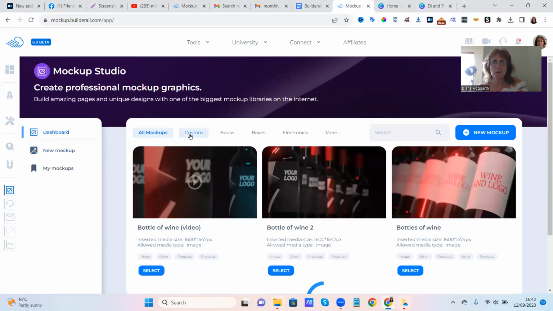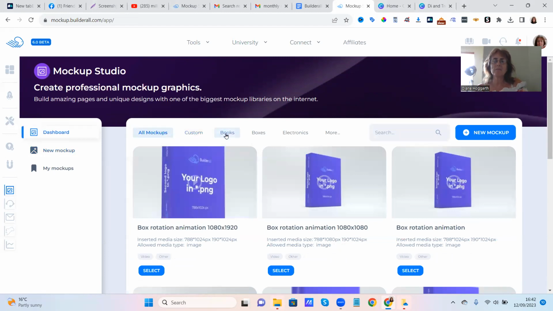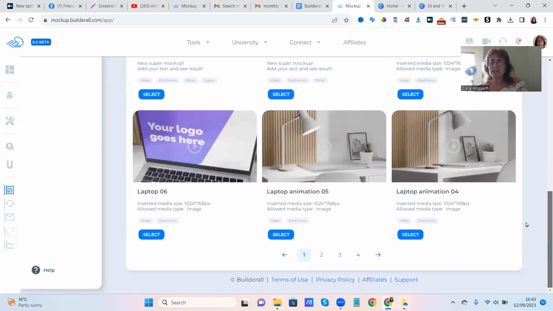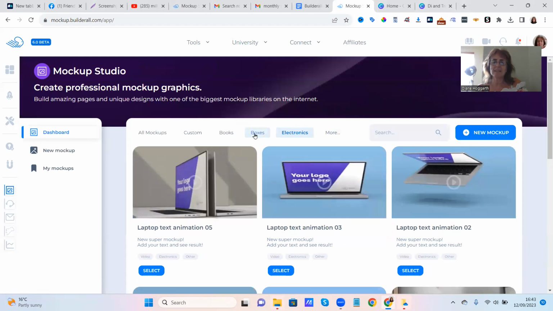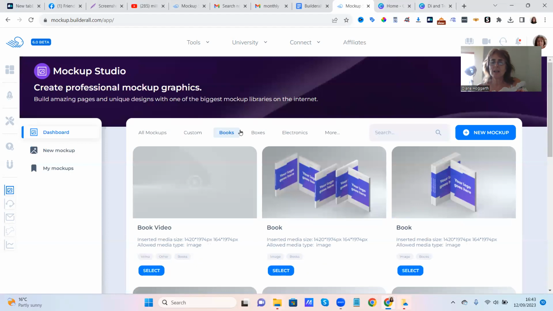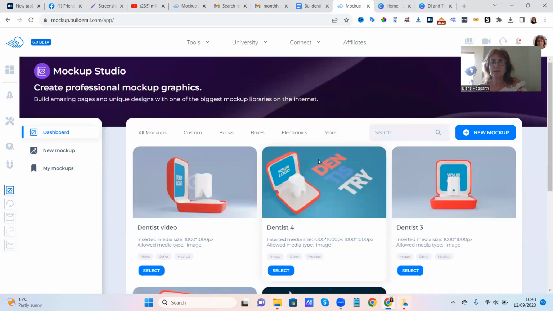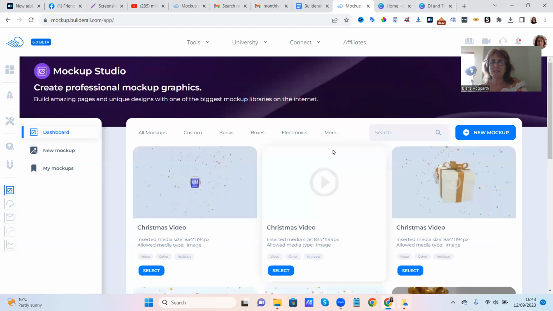Now, if you go back to the mockups list, you can have books, boxes, electronics, and more. So you can have computers, Apple Watches, you can have Christmas things, you can have books, boxes, you can have creams, health potions, and more, medical holidays. This is the tip of the iceberg, guys.